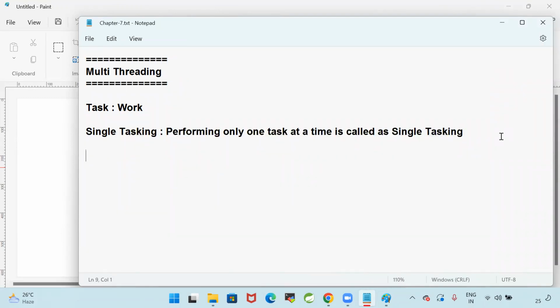Now I will teach the class. After teaching the topic, if I give the notes, that is called single tasking. First I will explain the class. After my explanation is completed, then I will dictate the notes for you. Performing only one action at a time is called single tasking.